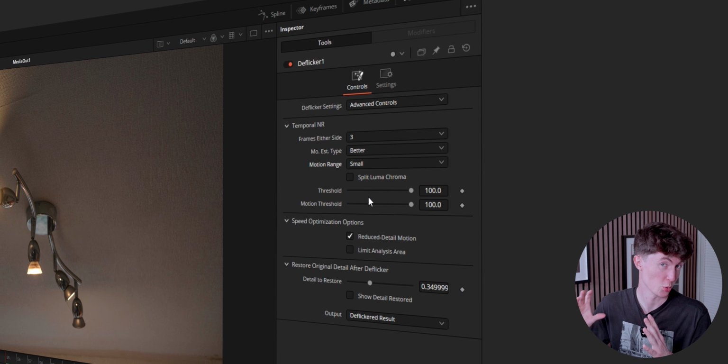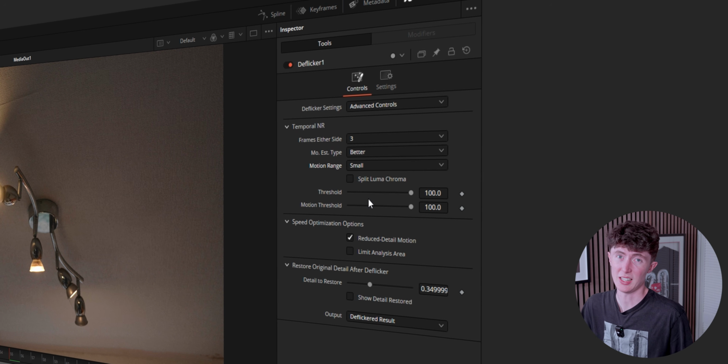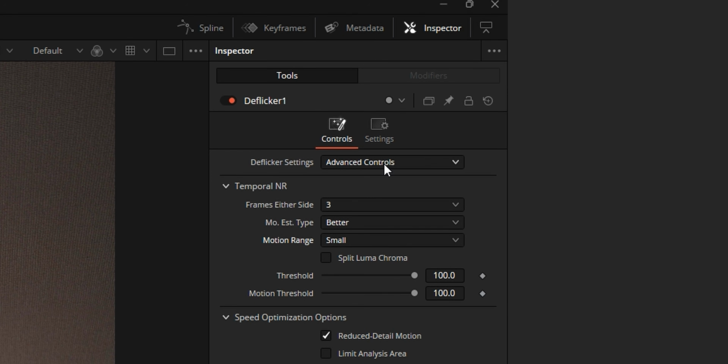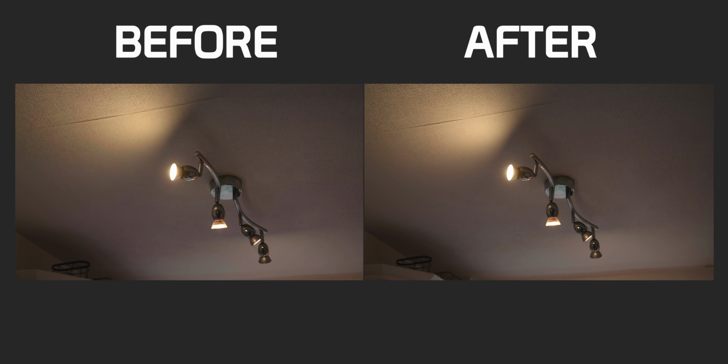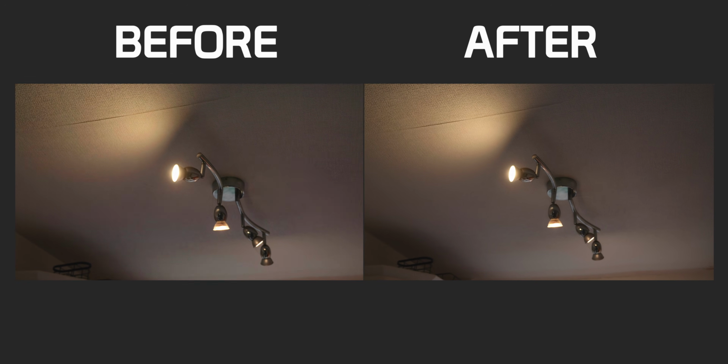But if your shot is moving around quite a bit, it's quite important that you tell it exactly what's going on. Now, most of the time, I'm going to be honest with you, whenever I've had an issue with this, I've actually just used time-lapse. I'll do some before and after, but seriously, the time-lapse mode is best for most people. But obviously, if you need that precise control, you can use the advanced controls.